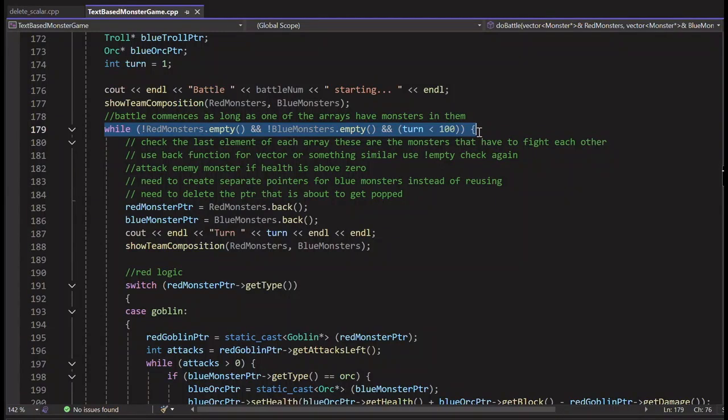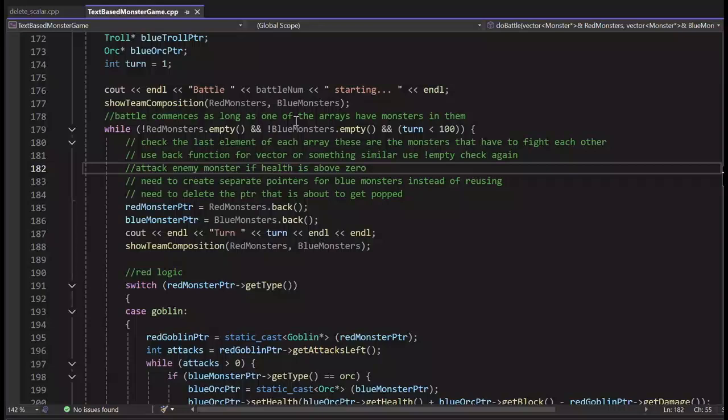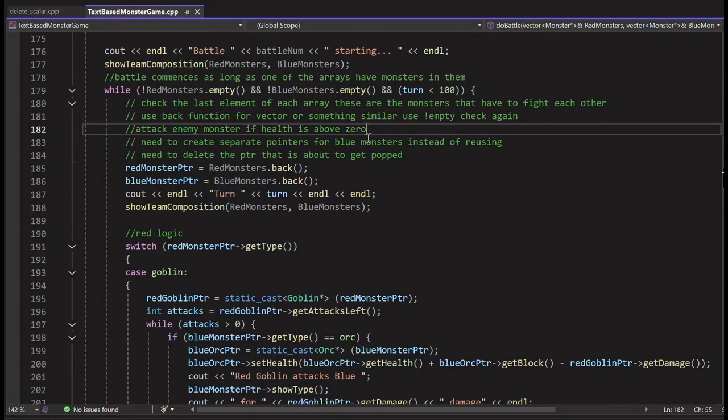This is the main loop of the program. If the red monster array has elements left in it, and the blue monster array has elements left in it, the battle continues, as in Super Auto Pets. But as soon as one of the teams has no members left standing, the team is empty, the battle stops, and whichever side had members left standing would win. If neither of the sides had members left standing, it would be a tie.